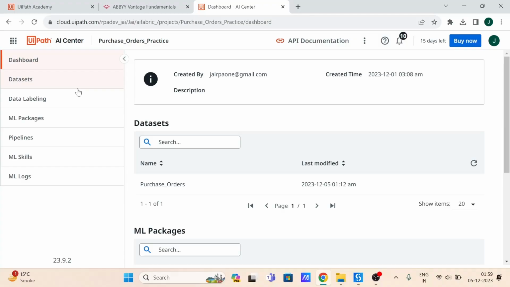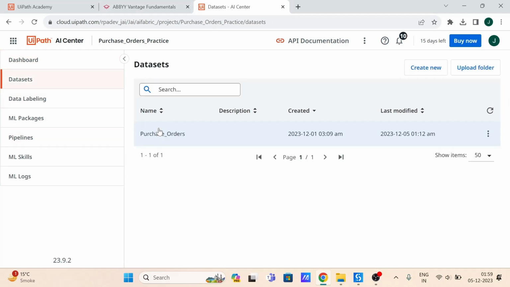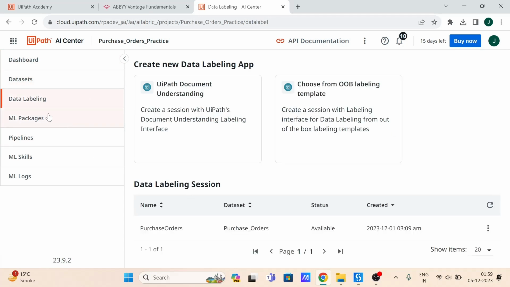Hello guys, today we'll be learning about AI Center and machine learning models and how we can efficiently deploy them in a document understanding project. So here we are at the AI Center and I have created a dataset here called purchase orders. Then I labeled it. Okay, so this is it. Let me show you.